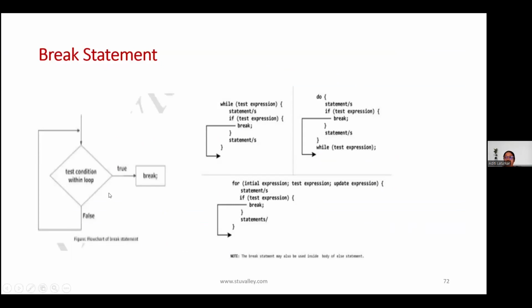So to break any execution at a particular point of time, you need to break the execution. Then you can use the break statement in the loops. These statements we use in the loops. Okay? So in the for loop, in the while loop or do while loop, anywhere you can use this break statement. It is executed based on any condition.